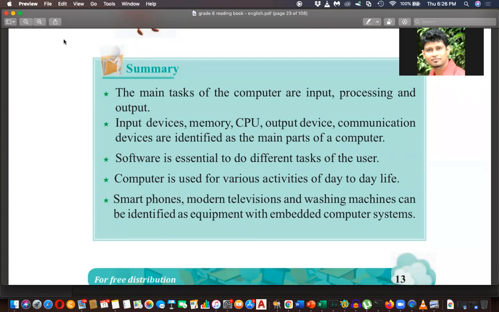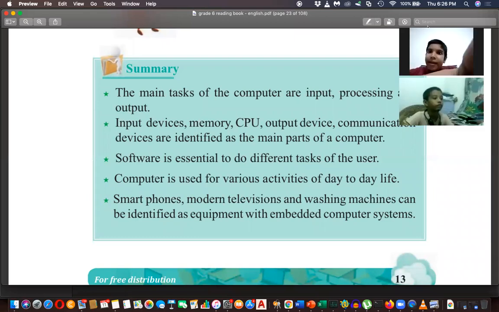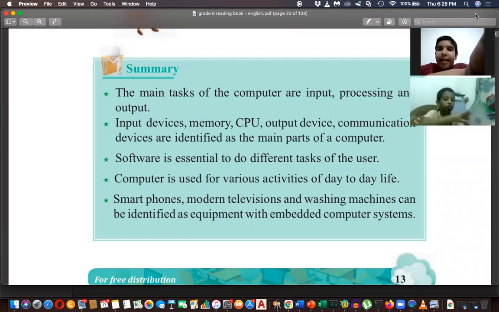How do we give pictures to the computer? Hirusha? Yes? Scanner. Yes, scanner. There is also something that can give pictures and videos together. Web camera. Yes, web camera. Yeah, those are input devices.